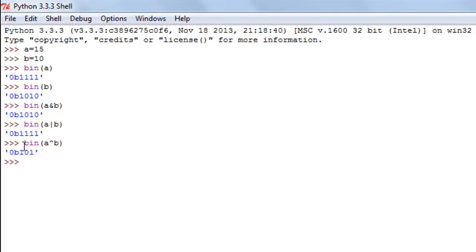1, and here the bits are same, so the result is 0. Here again the bits are different, so the result is 1, and then at the last position the bits are same, so that's why the result is 0, and hence it hasn't been displayed. So that's it about bitwise operators.